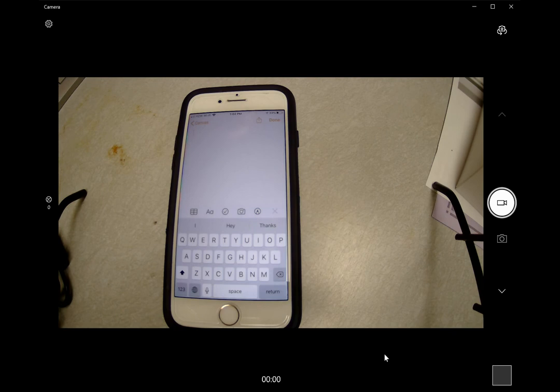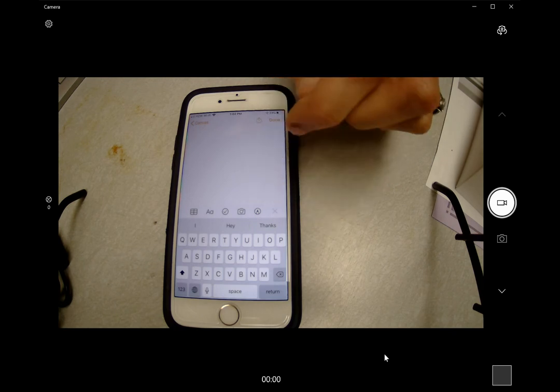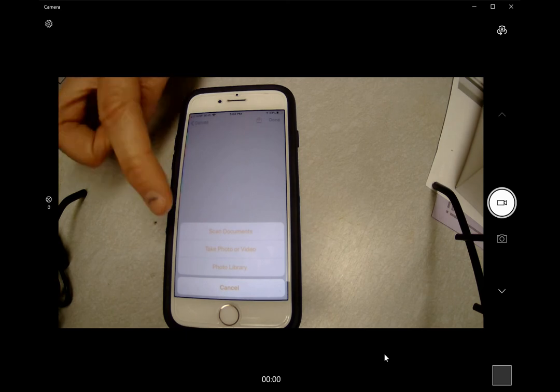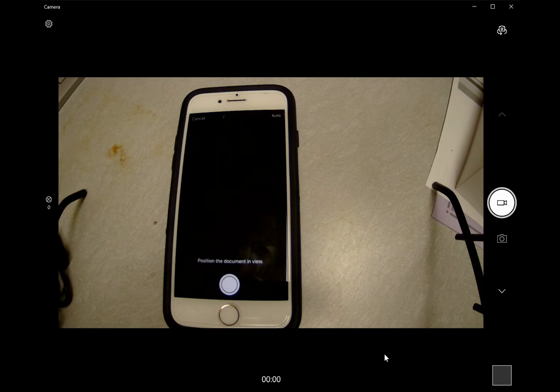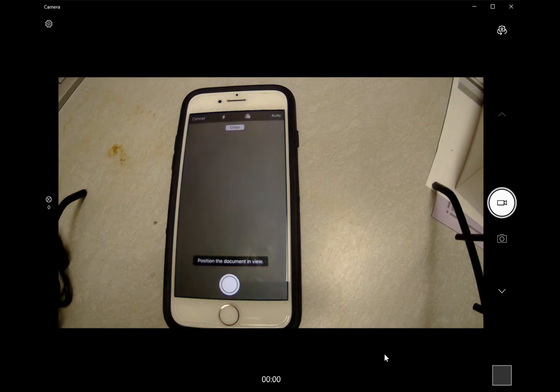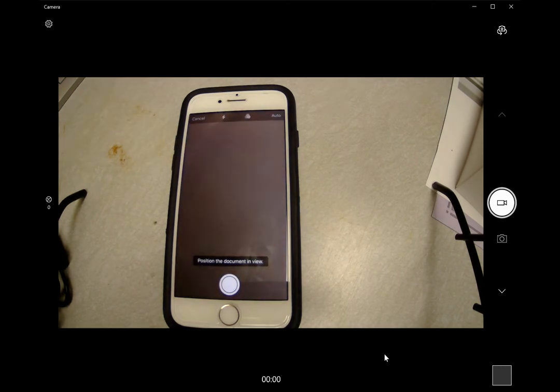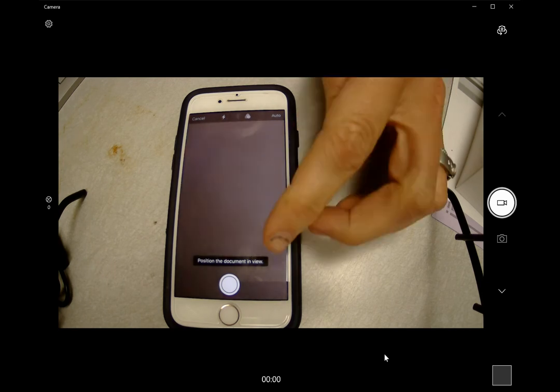Once you're in here, it's going to bring up a toolbar and you're going to want to click on the camera. This is going to ask you if you want to scan a document, take a photo, or go to your photo library and you want to scan a document. It's now going to bring up a camera. So use your phone to scan whatever piece of homework that you need to scan.